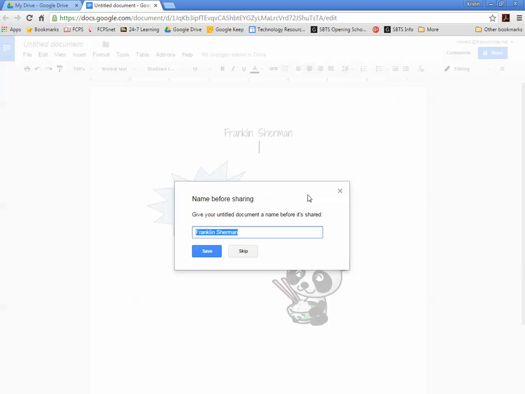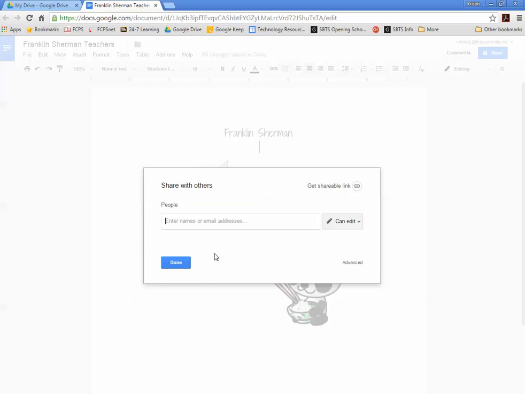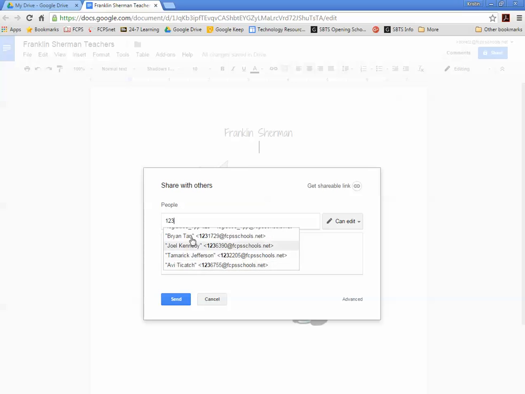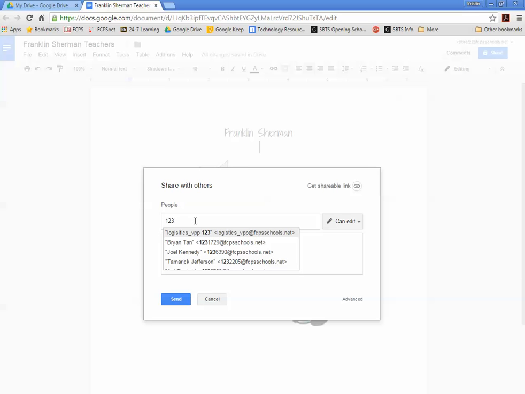Now, I didn't have a name for my document, so it's telling me that I need to name it before I continue. So I'm going to call it teachers. Now, this is where I can share it with anybody that I would like to share it with. When you share with students, it goes by their ID number, but it also puts in their name, so you know you have the right person.